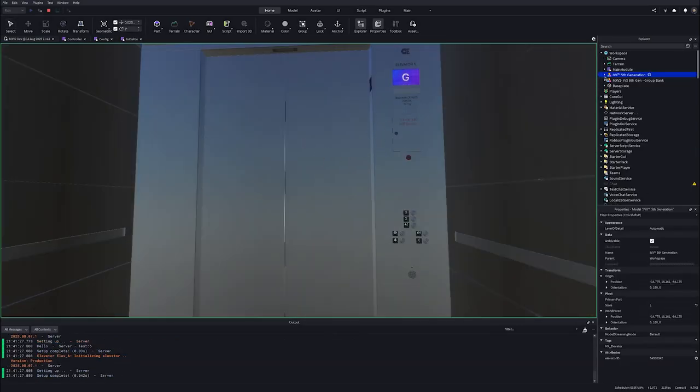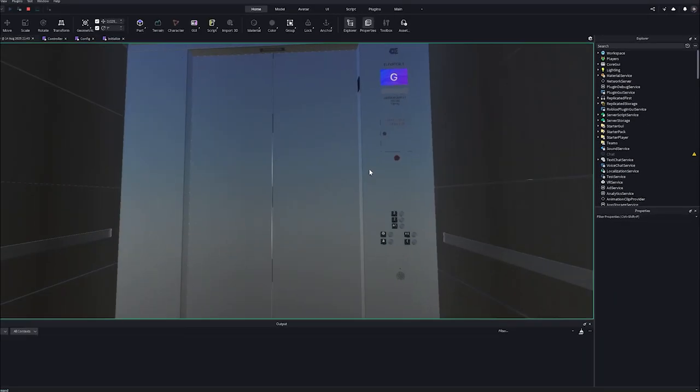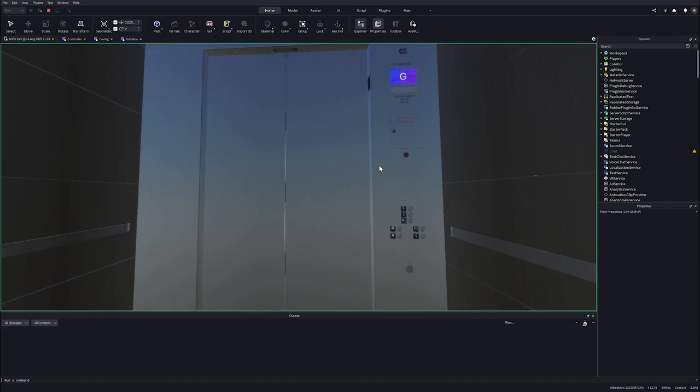If we head into the Explorer, you'll see that we have both a data API, an API, and a remote. What we're going to be focusing on today is the API right here. So what does this API do, and what can you do with it? Well, if you take a look at the API once again, you'll notice that it's also called a bindable event. This means that you can send and receive events from it.